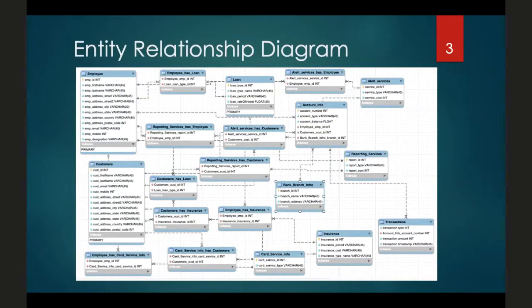The account information of the customers is noted in the account info table, and the bank branch information is also noted through branch ID, name, and address. Apart from this, we are providing card services for employees and customers. Different kinds of cards are provided, and the transactions, like deposits and withdrawals, are all noted in the transactions table.